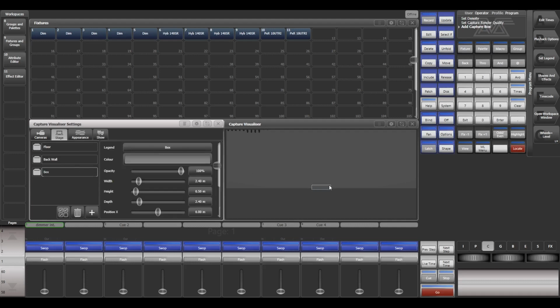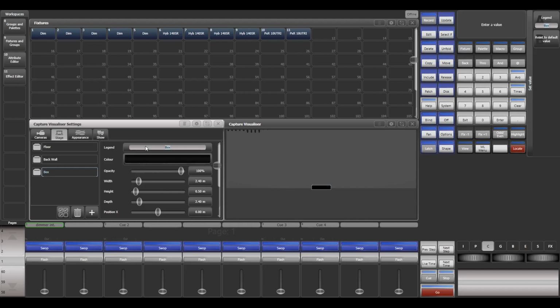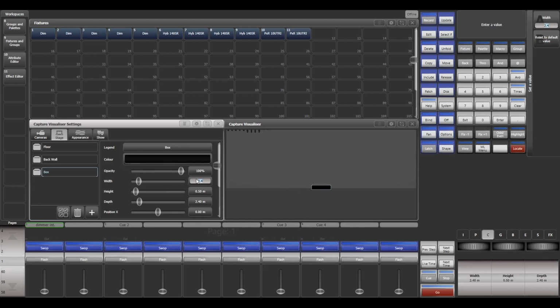Then to add in the stage, what you need to do is press the plus, select a box. Then here you've got that box. It shows you what you've selected. You go and change the color to whatever you want, rename it to whatever you want, and then you also set all the different height, width, and so on. And also you can move it around either using these or by just typing in the numbers.